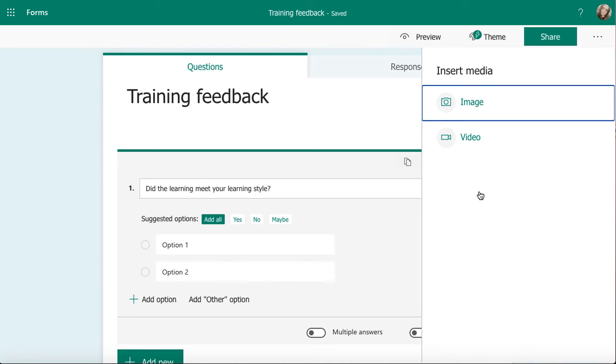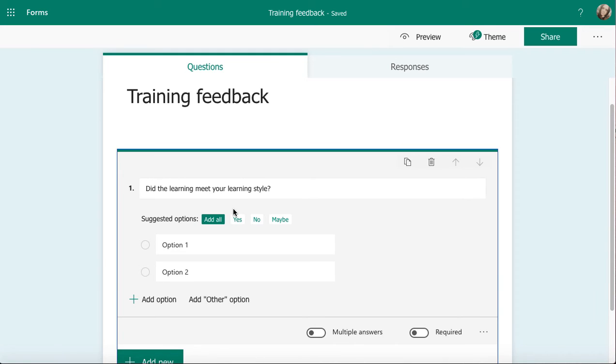So I can do an image or a video here. So you could have questions about images and videos that you embed into your survey. So lots of really great options. And then I've got suggested options below. So Forms is trying to help me make this process a lot easier and a lot slicker.